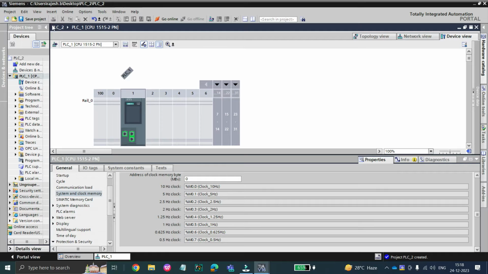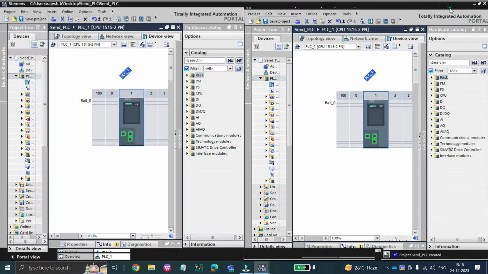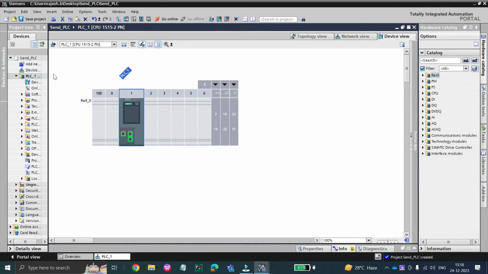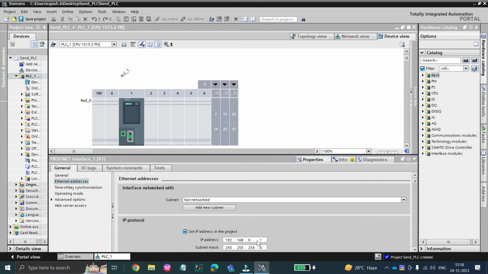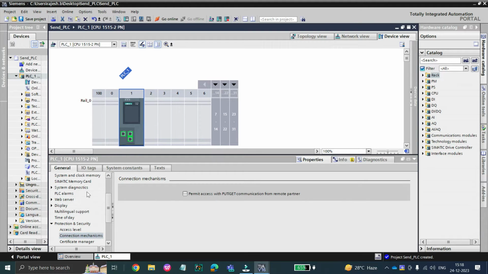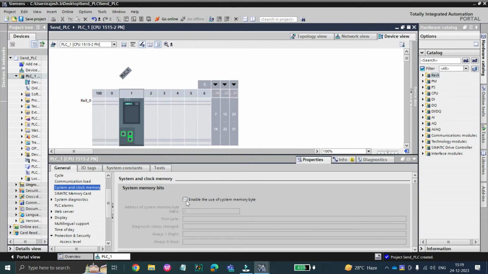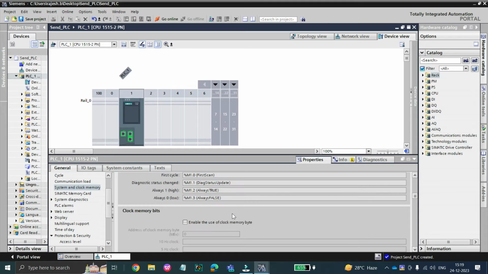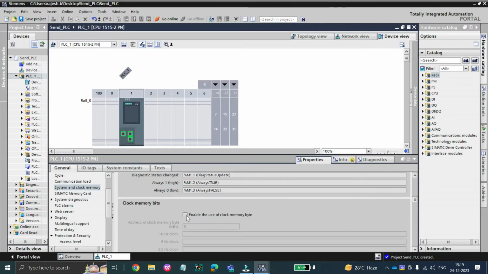So I have done this project. I am saving the PLC2 project. Now I will do the same thing for the send PLC, or the PLC1 project, you can say. Here the IP address will end with 0.1. This is the second PLC, remember, don't be confused. And again grant the permission in the same way. We need the system and clock memory in this PLC also, so enable this one. Our configuration part is now over.